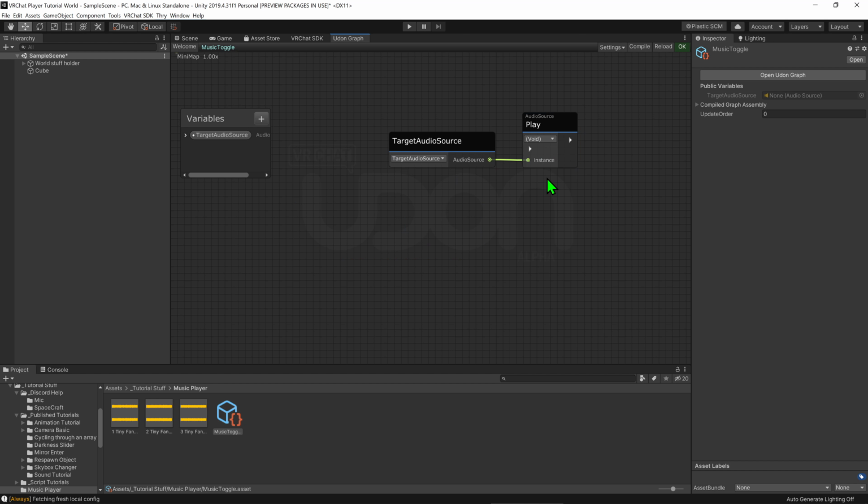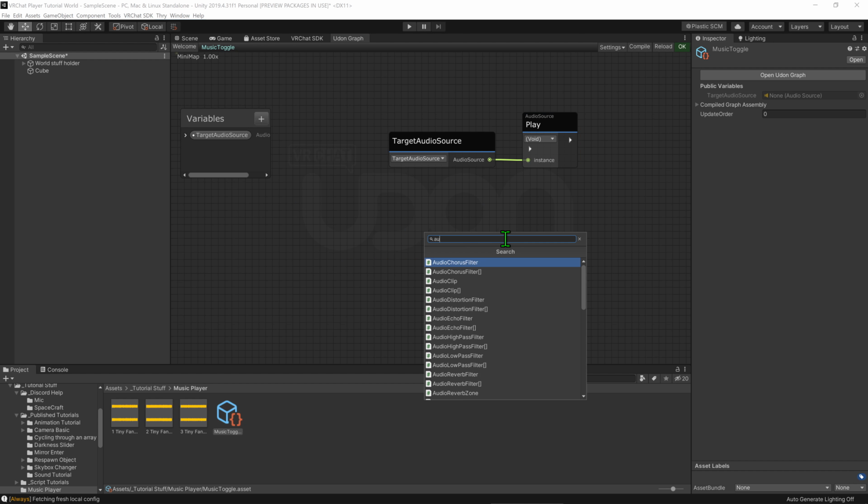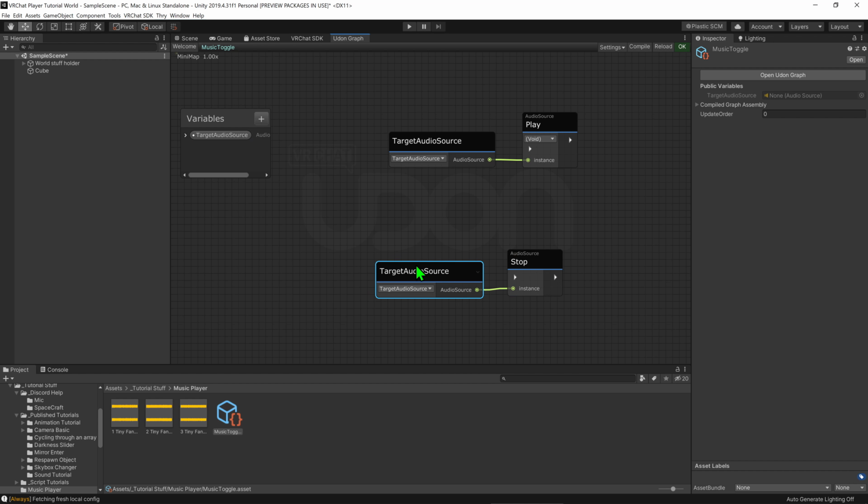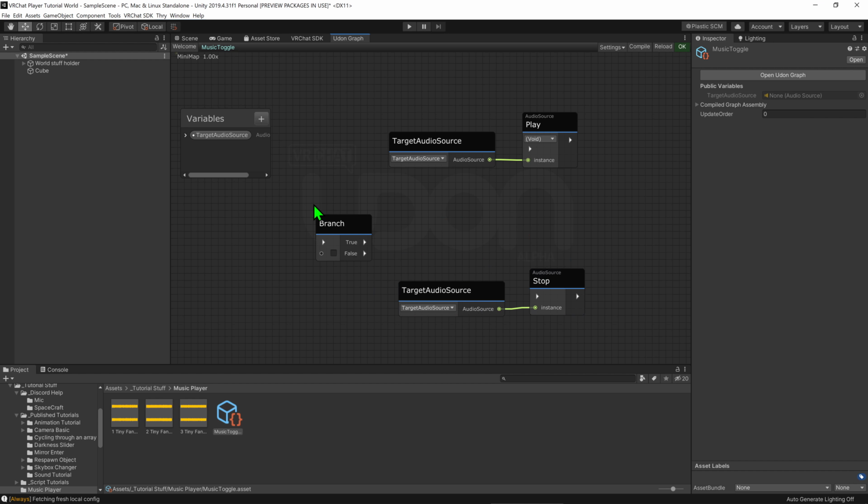And now we want to create another node to make it stop. We want to go create node audio source stop and set it up the same way. And now we have a node to make it play and a node to make it stop. We want to create a branch node, and we want to plug the true into the play and the false into the stop. So now whether this bool is true or false will determine whether we play or pause the audio source.